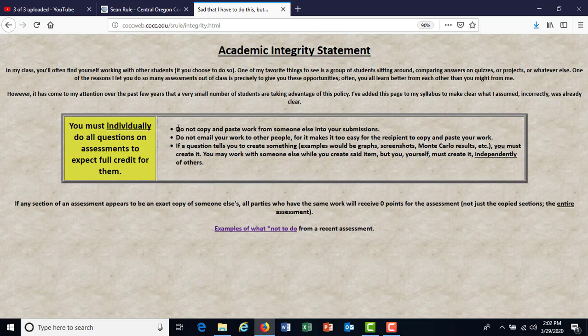Here's some do nots. Don't copy and paste work from someone else into your submissions. It's very easy to do that. Don't do it because I will identify it. It's easy for me to find that kind of thing. This is how you can prevent this from happening. Do not email your work to other people because that makes it really easy for someone to copy and paste. Don't do that. Keep your work to yourself.